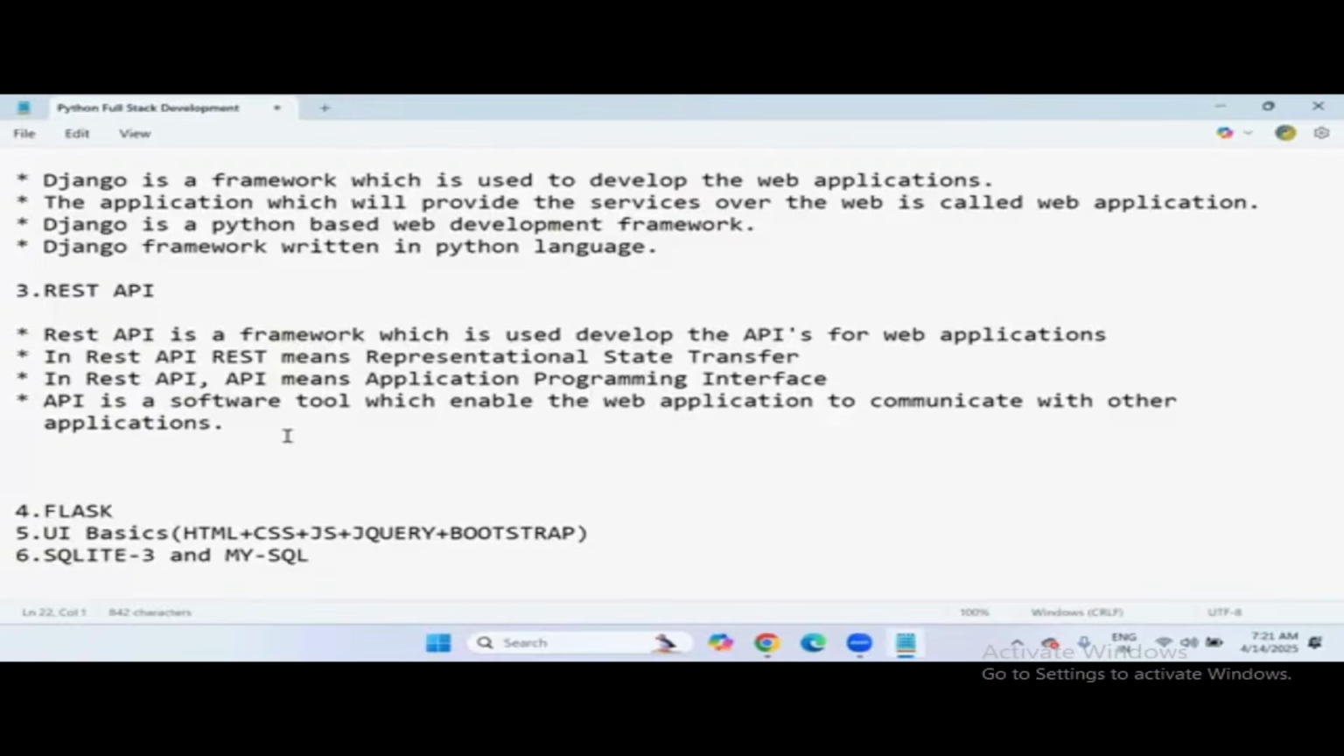So who is going to provide that communication? Exactly, the API, application programming interface. Here, two or more applications can communicate with each other. For that purpose, API software is required. It's a software tool we have to design for our web application.